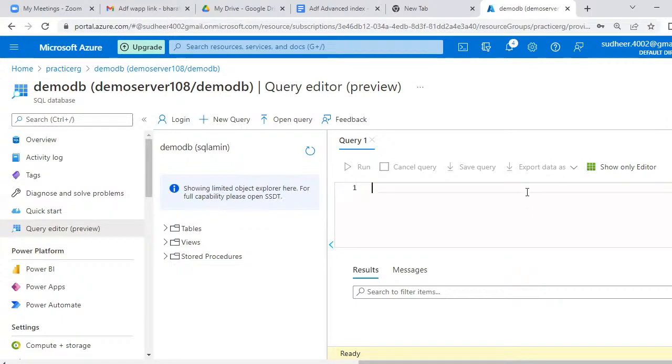I just logged in here. Now, what are the different things available?